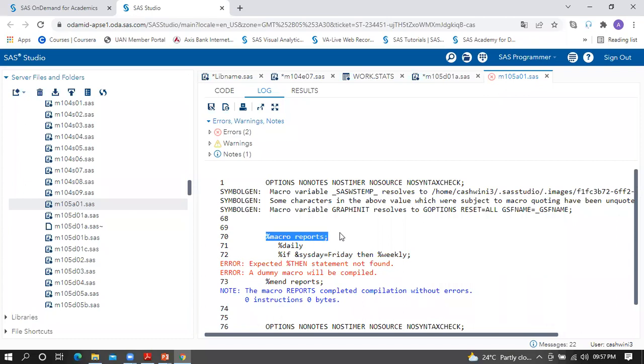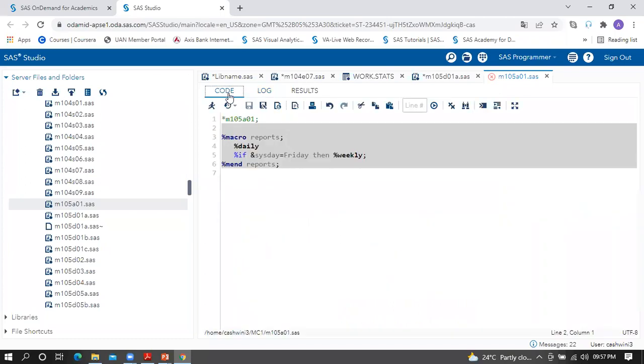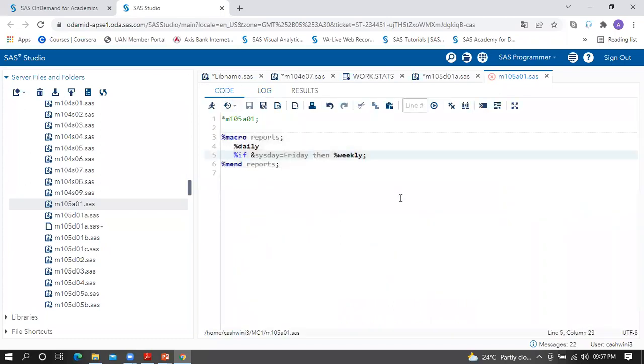Because you are writing a macro program, and this is a conditional statement within your macro, the keyword %if is preceded with a percent sign, and then it should also have a percent sign. And that is what it's telling. It's a syntax error for your macro during compilation, and therefore it's telling you a dummy macro has been compiled. Got it now?